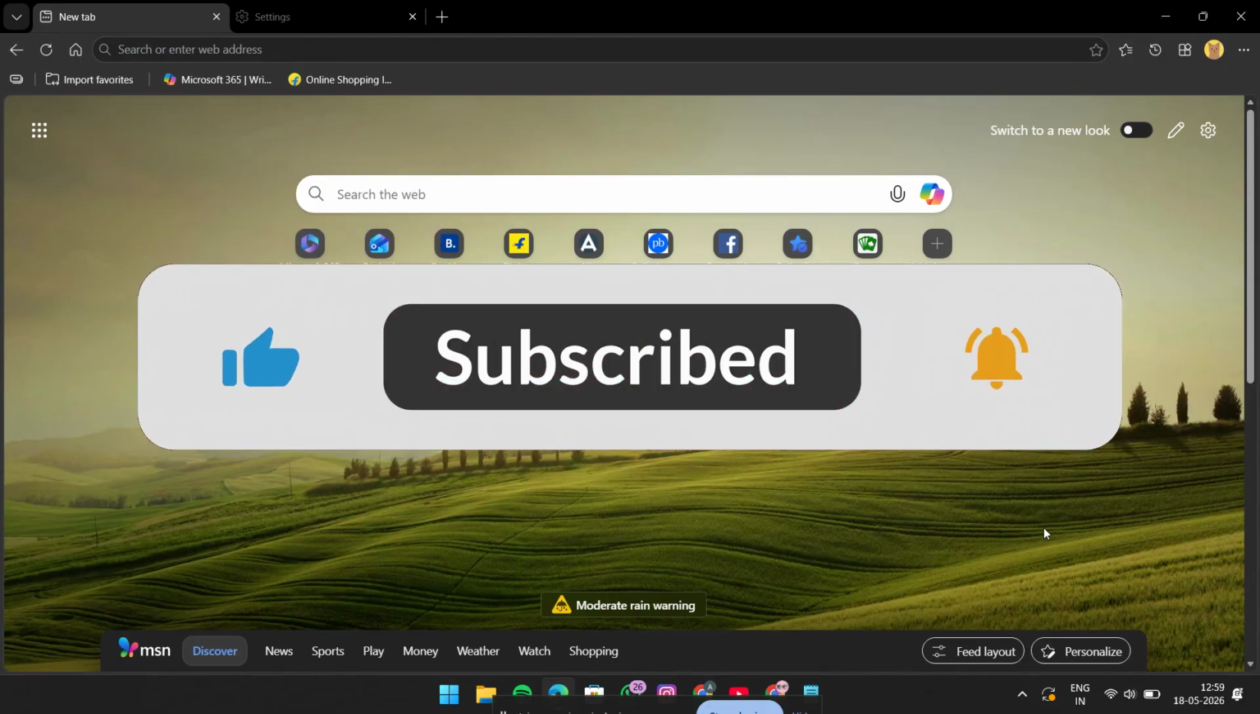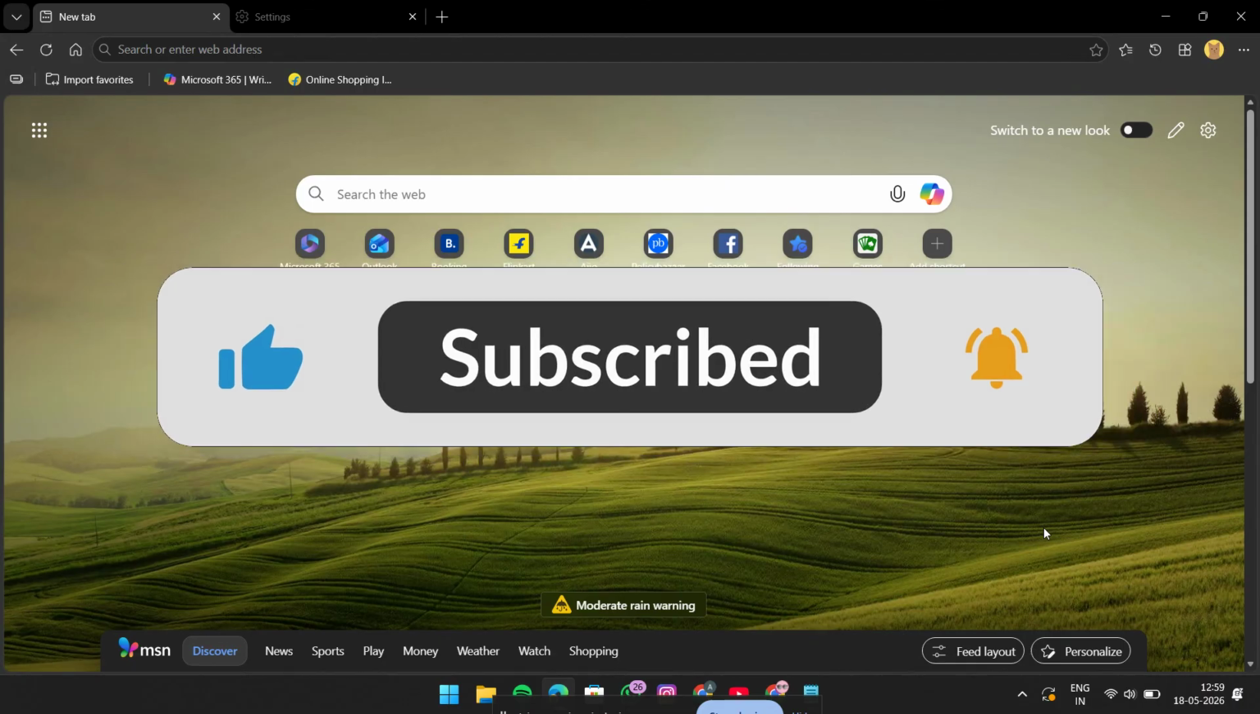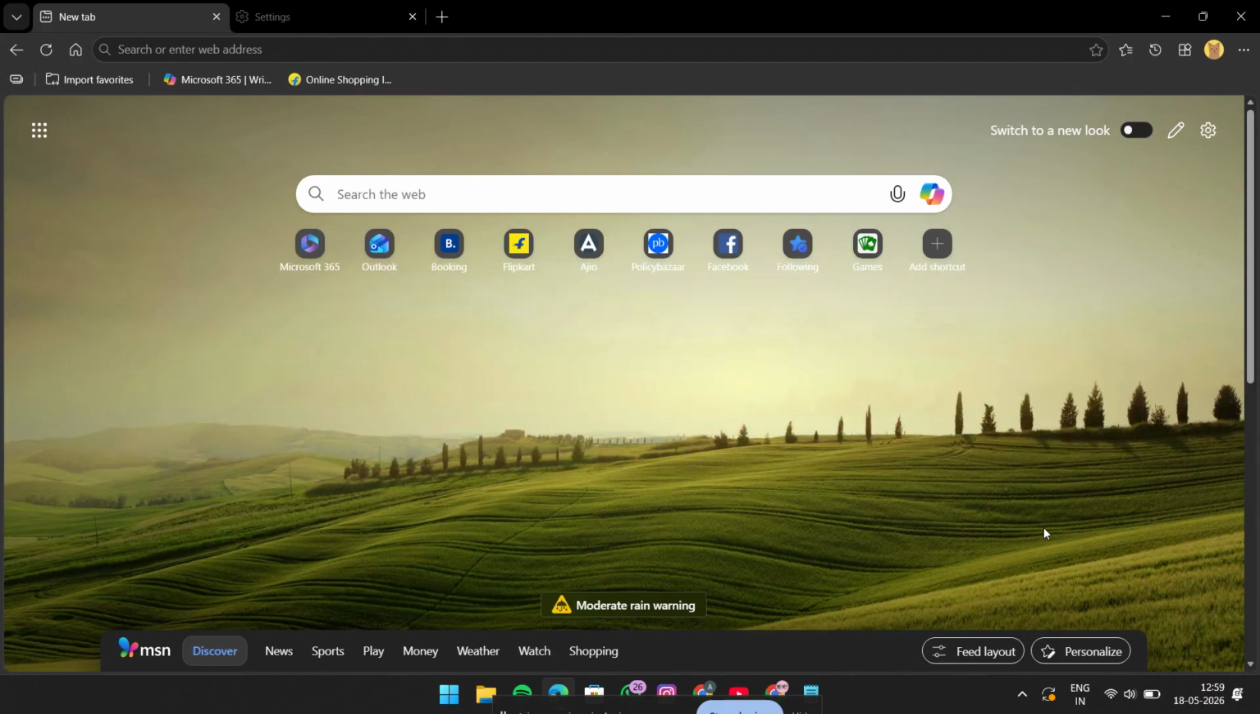Alright, let's get started. First, open Microsoft Edge and go to your homepage or new tab page. On the page, look for the settings or page settings icon. It usually looks like a small gear icon. This is where Edge lets you customize what appears on your start page. Click that gear icon to open the page settings menu.